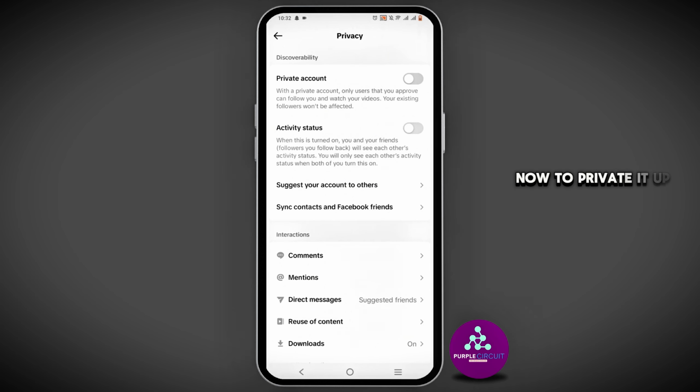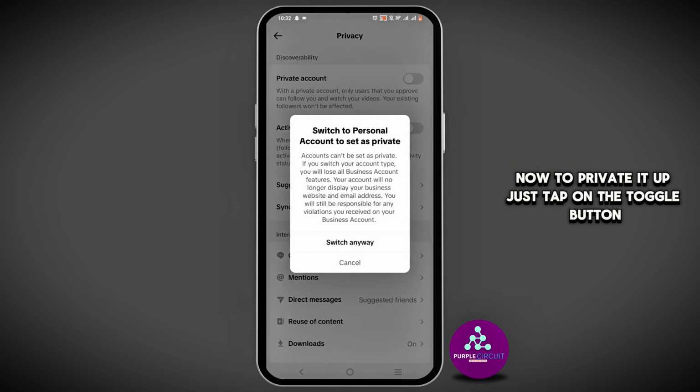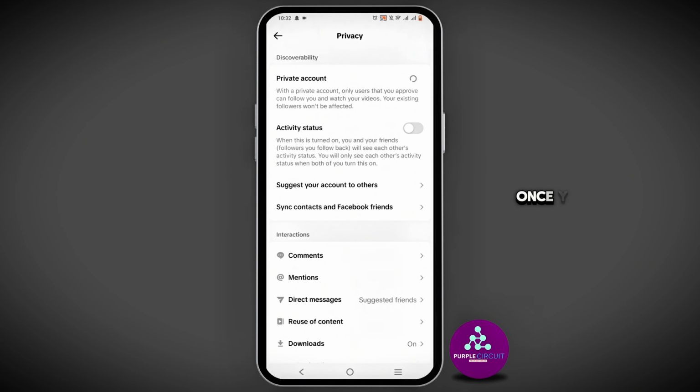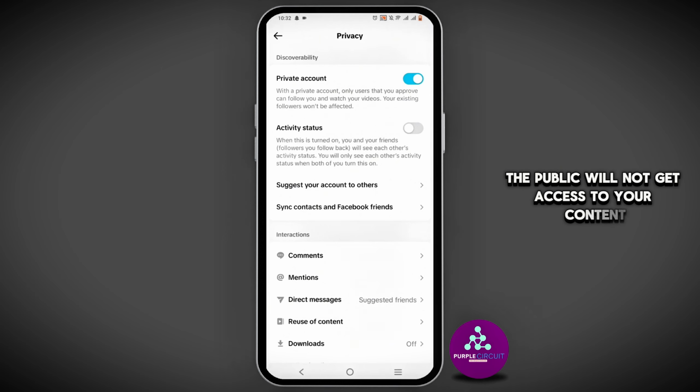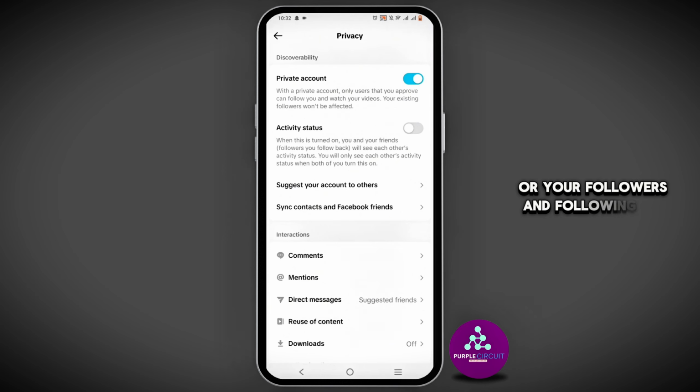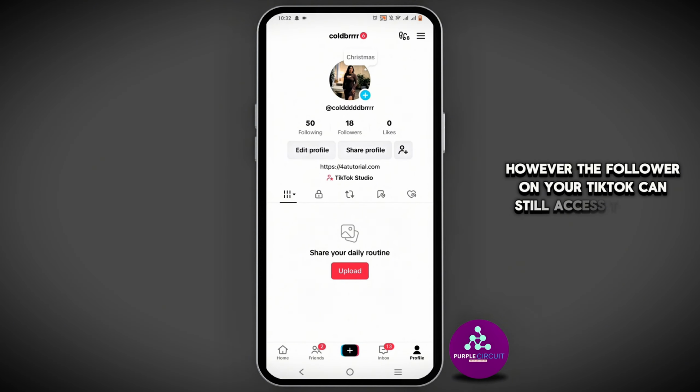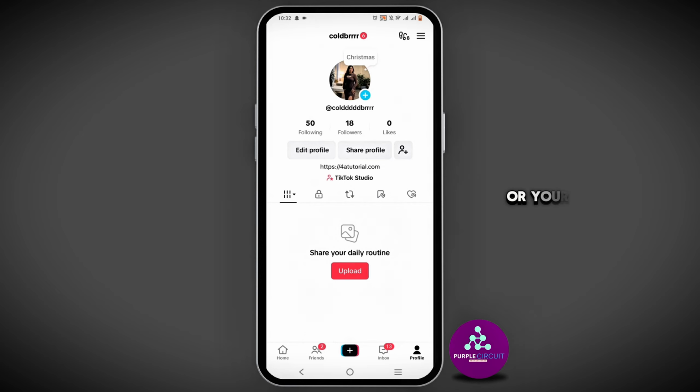Now to make it private, just tap on the toggle button and you'll be able to make your account private. Once you do so, the public will not get access to your content or your followers and following list. However, the followers on your TikTok can still access your following or your follower list.